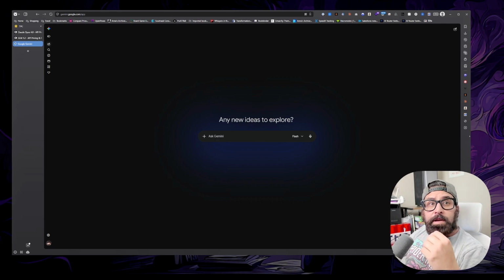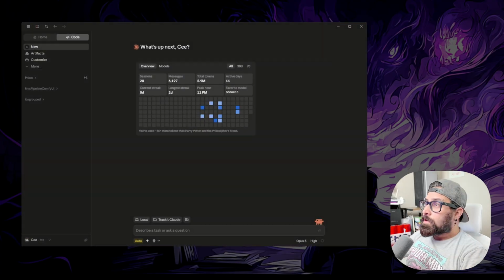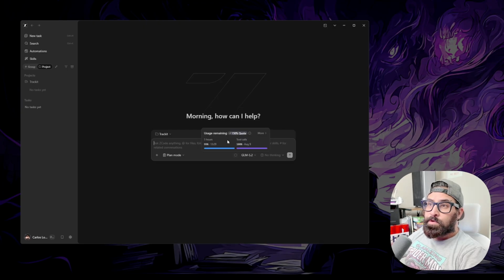So in this video, I'm going to be testing Zcode, this new user interface for vibe coding. It's pretty much the same as Claude, but the difference is that it's going to be using GLM 5.2. And as of right now, if you use Zcode, you get like 150 extra quota. So I'm going to be testing it versus Claude Opus 4.8.